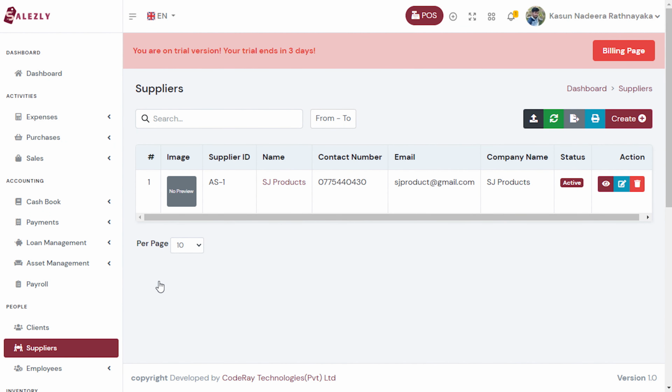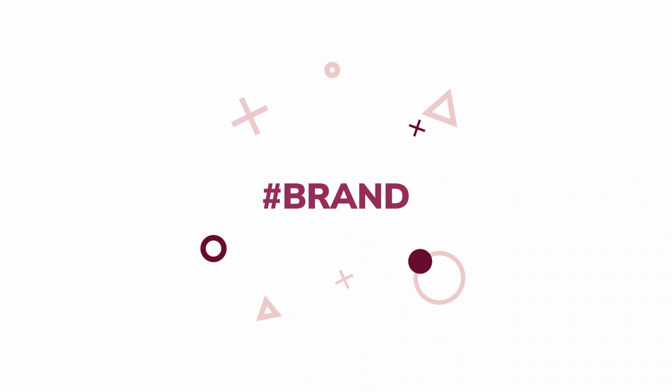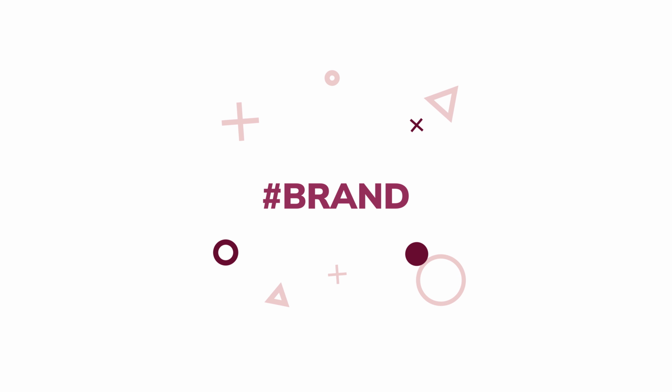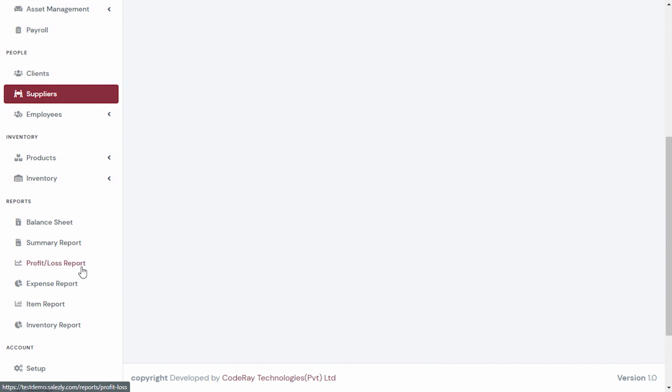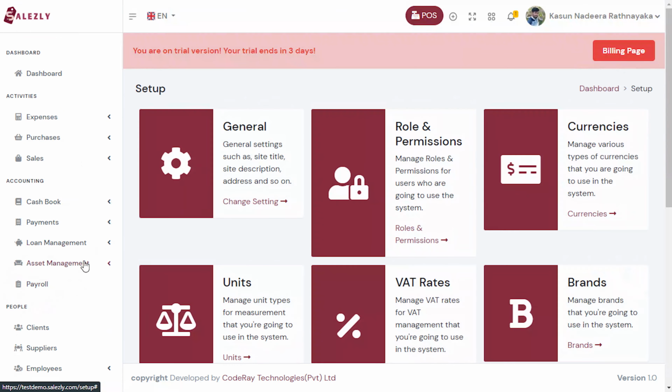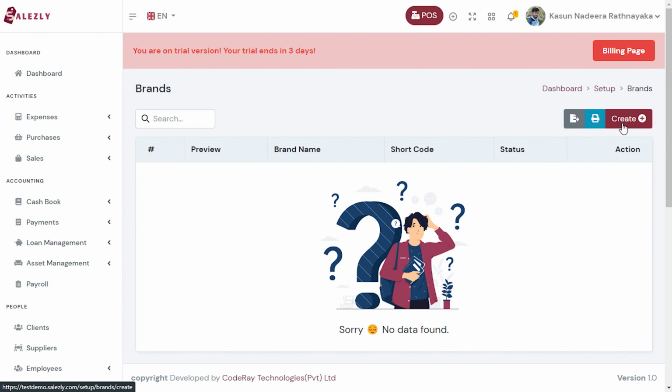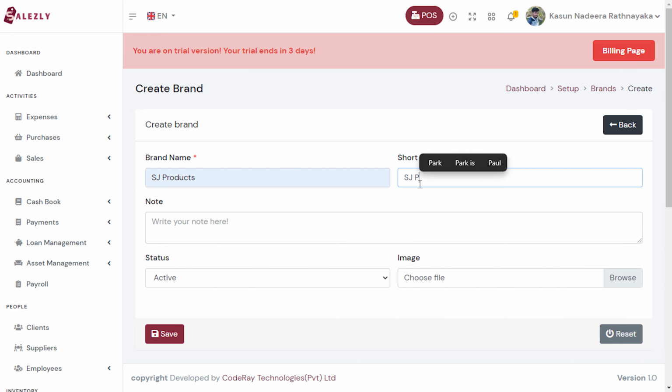Next, we need a brand to identify the product. To create a brand, navigate to Setup, then Brand, and click on the Create button. Fill out the given form with the brand name, short code, note, and image, and click on the Save button to add the product brand.